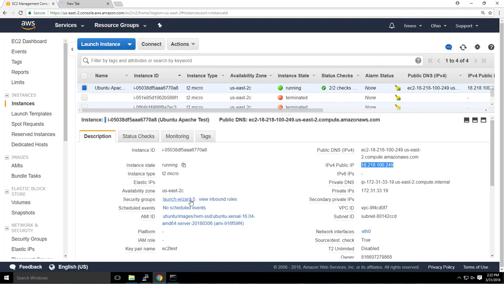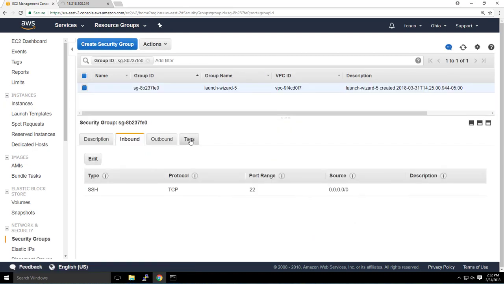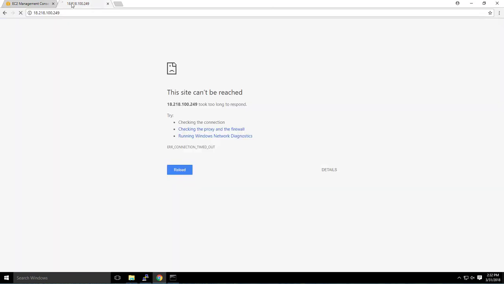And we need to change the security group for that instance. So this one, the one I am using, is named Launch Wizard 5. It will probably be named something different for you. So I click on this. This is what I showed you earlier. The only port allowed inbound right now is port 22. So we need to open this up for port 80. We see this timed out. This was going to port 80.